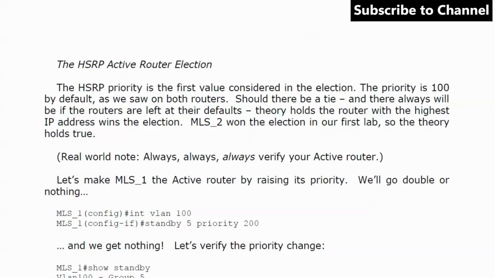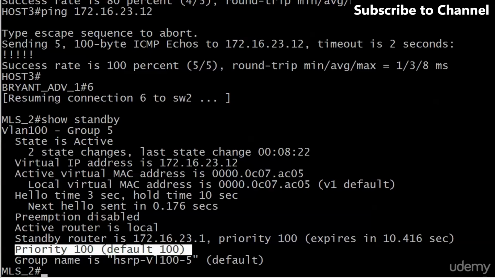Always, always, always verify your active router. I know I say to verify everything, but you really want to verify this because I've seen routers with lower IP addresses win that election, and the priorities are the same and everything else is the same, so you just want to verify that. For your exam, we're going to hold to the theory that the highest IP address wins the election. So let's go ahead and make multi-layer switch 1 the active router, because we know in the real world, it's just like our root switch elections.